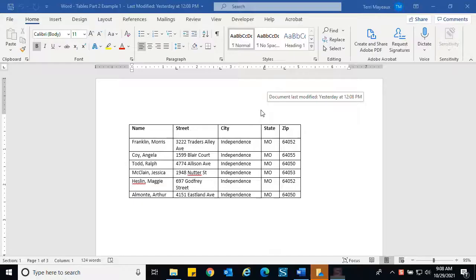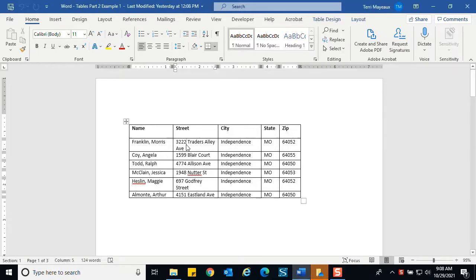So hi, I'm Terry, one of the Consumer Technology Specialists for Mid-Continent Public Library, and let's get started looking at that Layout contextual tab. As we look at our example today, we can see that it just has some names and addresses. And to edit this table, I want to click just anywhere in the table.